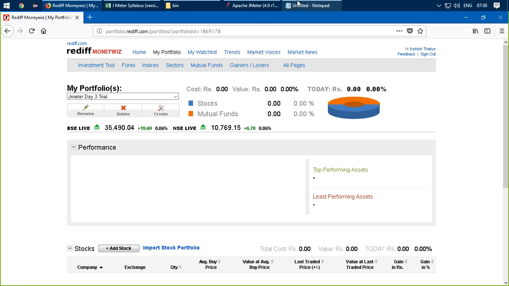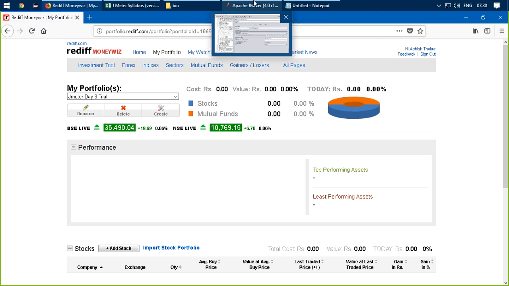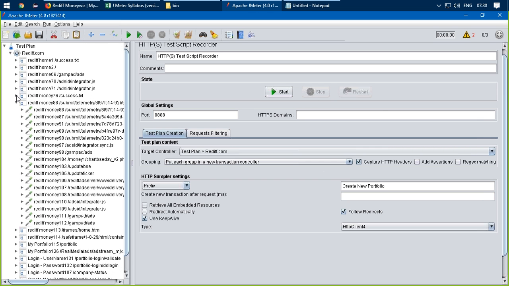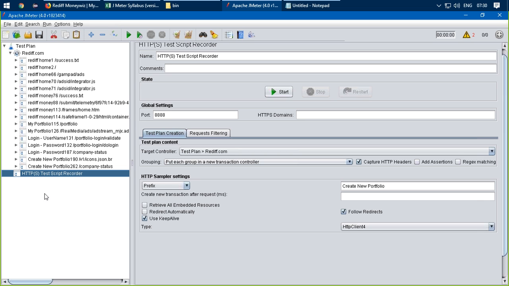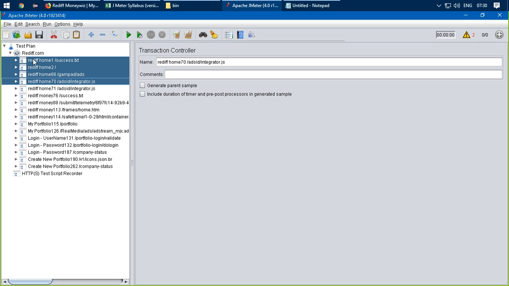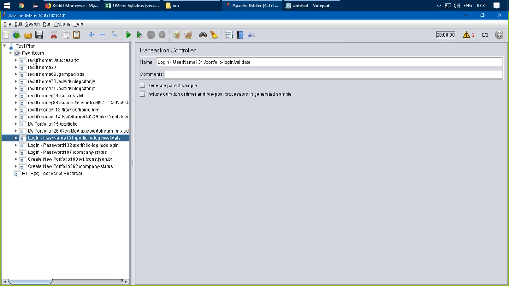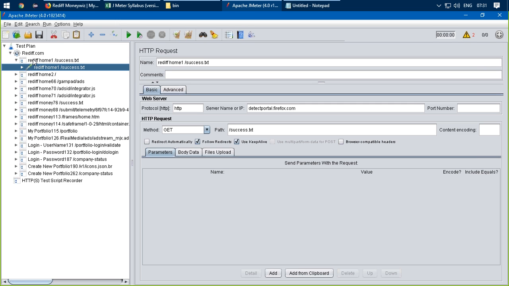Now over here if you see, okay, I'll stop the recorder now. This is what we have to do, and now I know that we have a lot of requests over here, but if you notice over here, okay, the first thing was Rediff home, then Rediff money, then my portfolio, then login username, and then password, and then create new portfolio. So over here there are many things. We just need one thing, that is this. See, we don't need this detectportal.firefox.com, so I'll be deleting it.